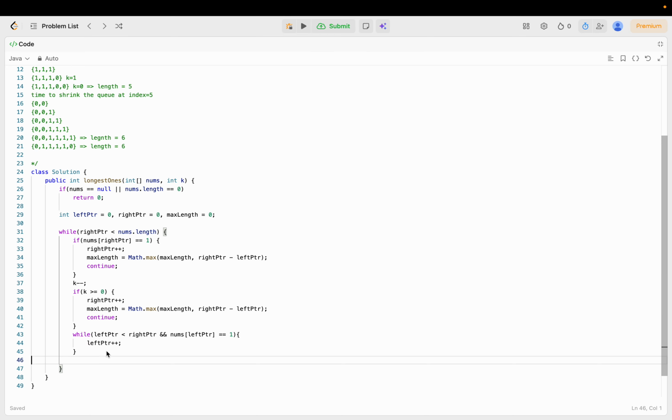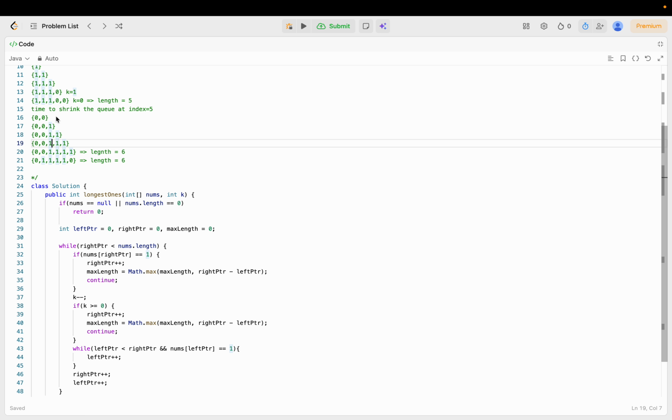So now, right pointer, we need to increment the left pointer also. Just run through that example, it will be clear why I'm incrementing the left pointer also. Because here in this case, right, we're shrinking it, we shrank it, and we're starting a new queue. So this 0 also is kind of deleted from the queue. So that's why I'm incrementing the left pointer also. And here also the same thing. We're just deleting 1 0.